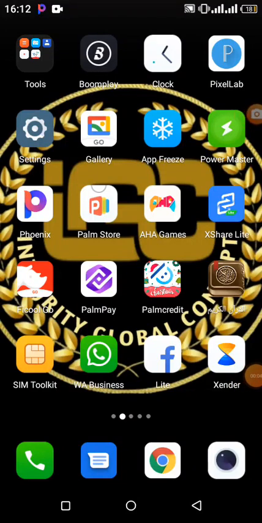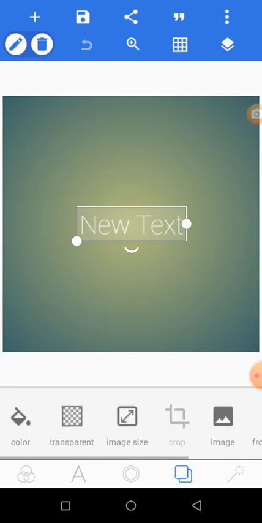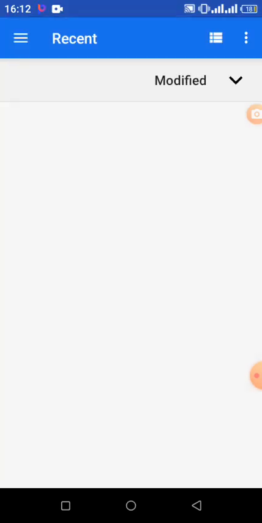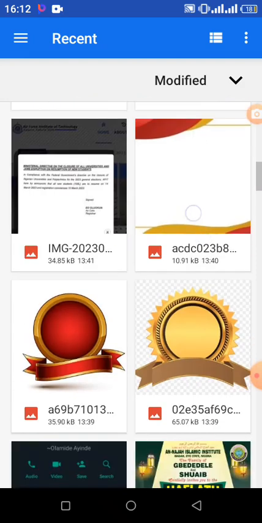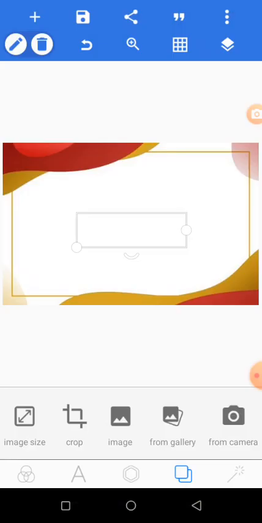In this video, I'll be teaching you how to make a certificate with Pixellab. Let's start from changing the background. Let's use a background from gallery. We are using the background from gallery. Then let's use a certificate frame. A certificate frame, this is it. Let's use it from gallery.